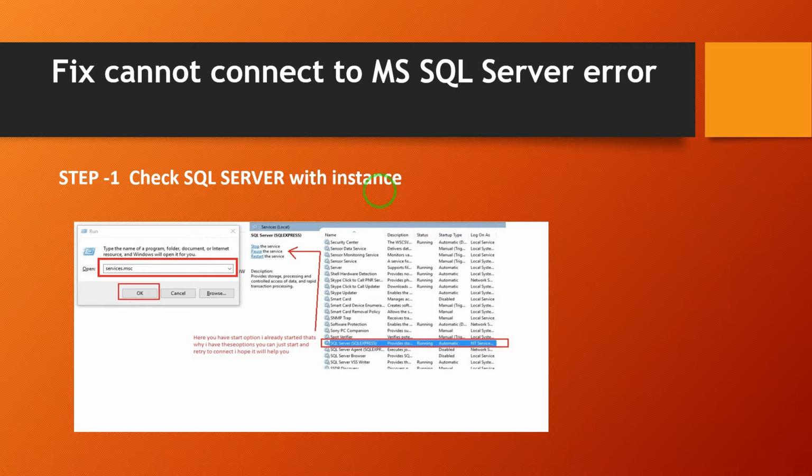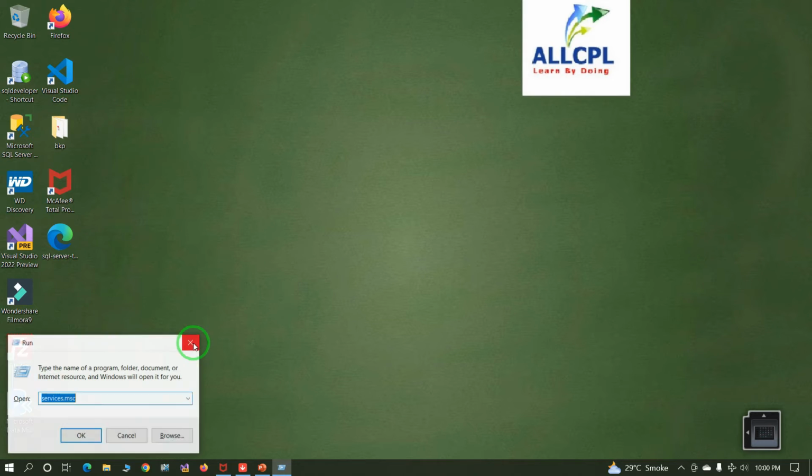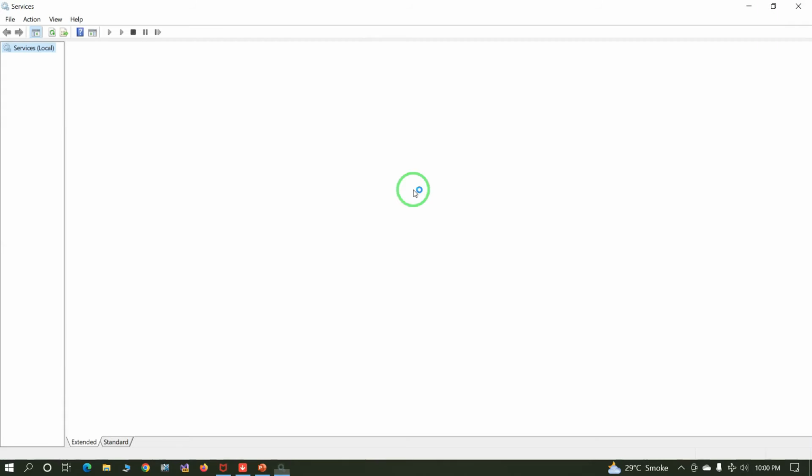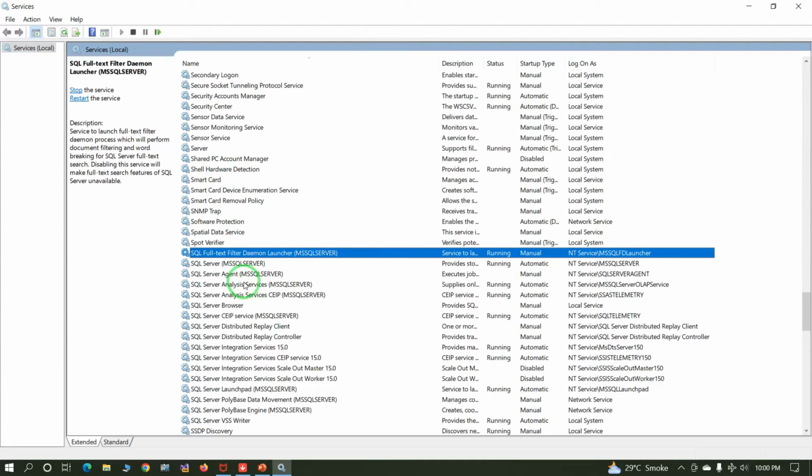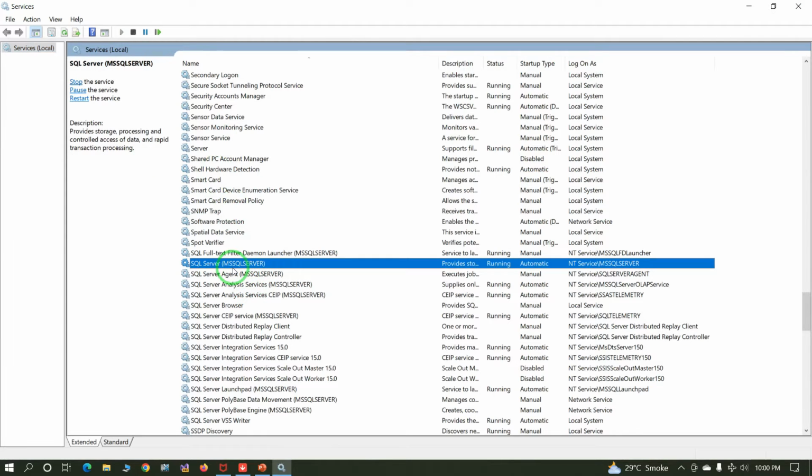Let's start with step one, the SQL Server instance. Let's check whether this instance is running or not. Just press Windows + R, type services.msc, and click OK. Here, search for SQL. This is MS SQL Server, and the service is running. In case the service is not running or is stopped, just right click and click on start. This is step one.